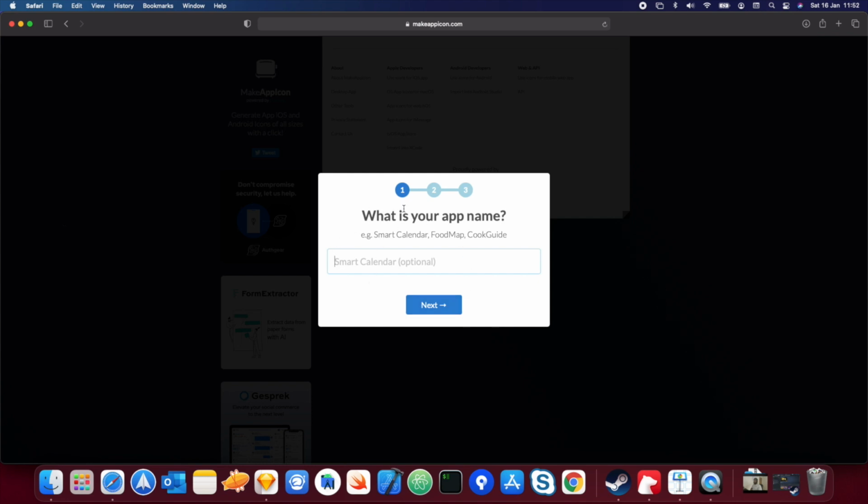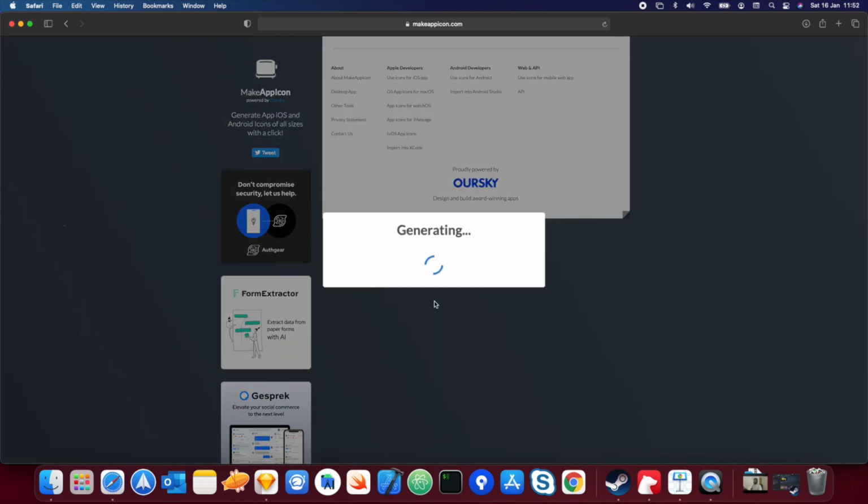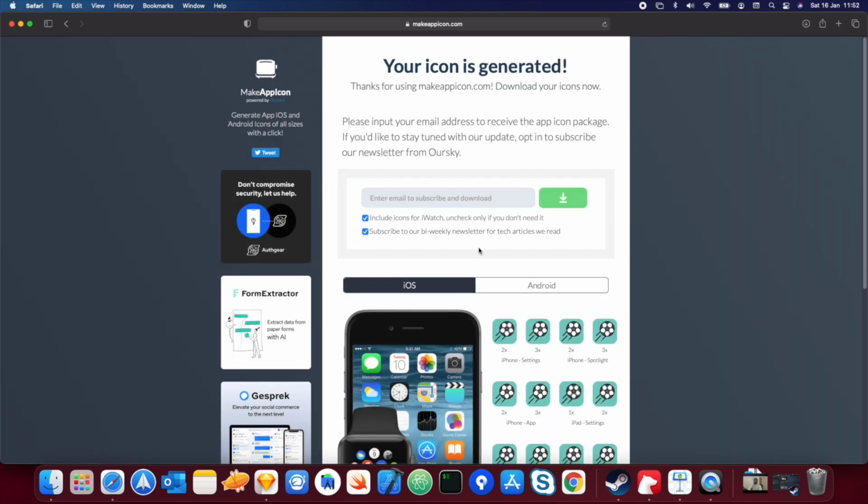So you get this guide where you can fill out your app name. This is for the marketing stuff. For now, it's optional. I'm just going to skip all this because I've already done this. So it's going to generate that now.